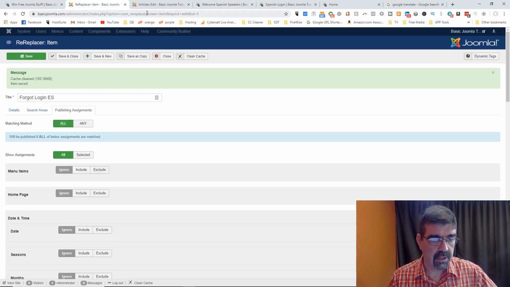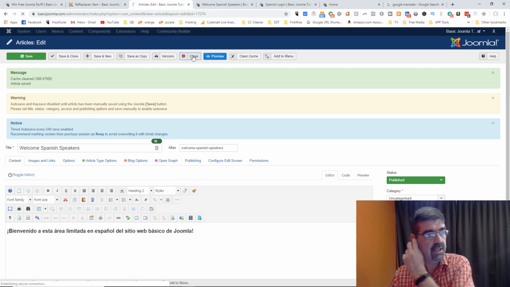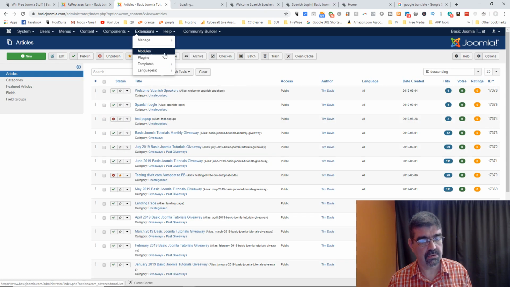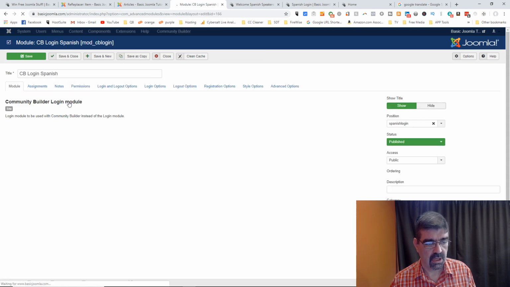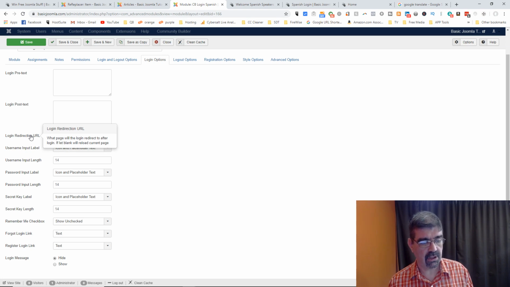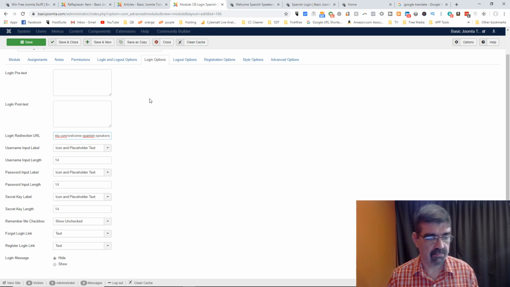I better open that up again. Not there, not there. Okay, let's close that and go to extensions, modules. All right, we're going to CB login Spanish. And now, look, the login options. Login redirection URL. What page will the login redirect to after the login? After someone logs in, I want it to go to the Welcome Spanish Speakers page.